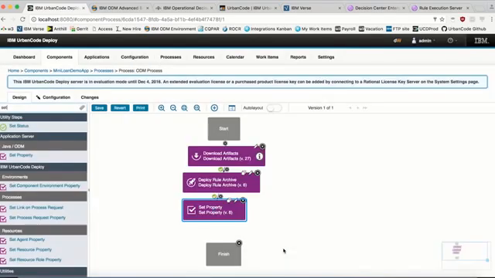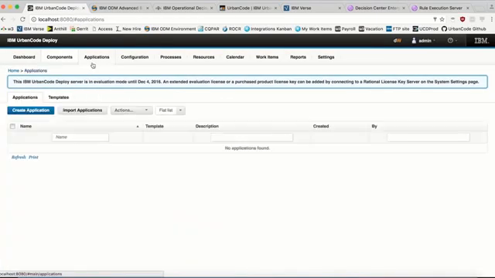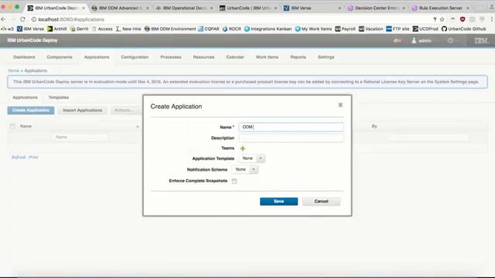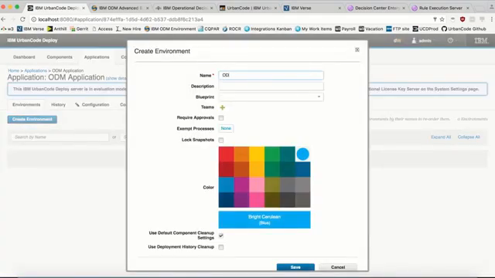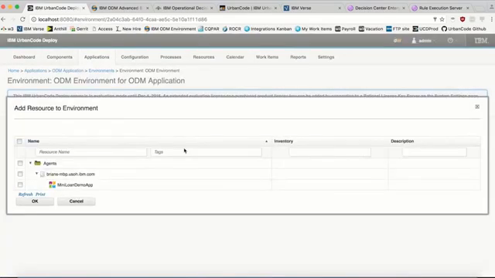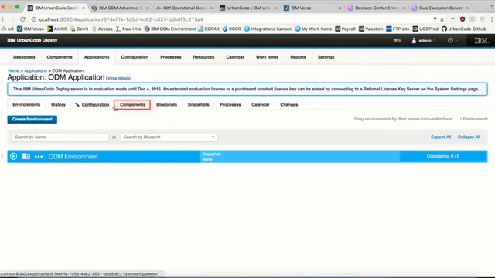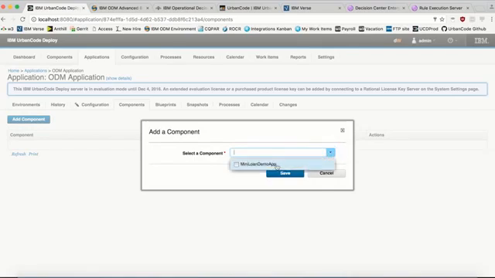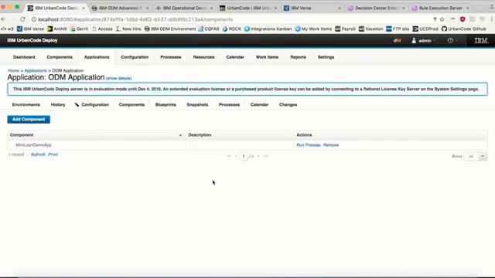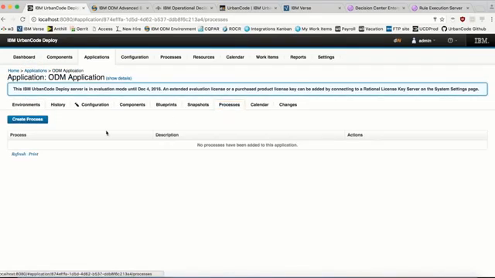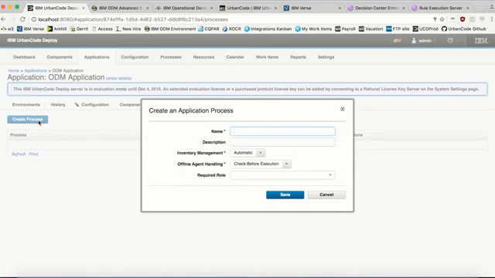Now we will click OK and save the process. In order to run the deployment, we will now create an application and an environment. We must add our agent to the environment. Now add your component to your application. We will create an application process to install the component using the default settings.